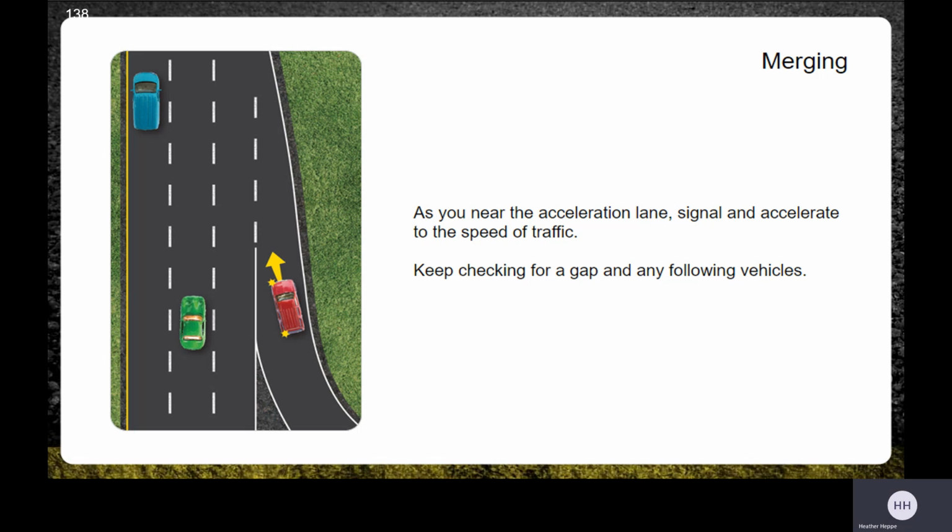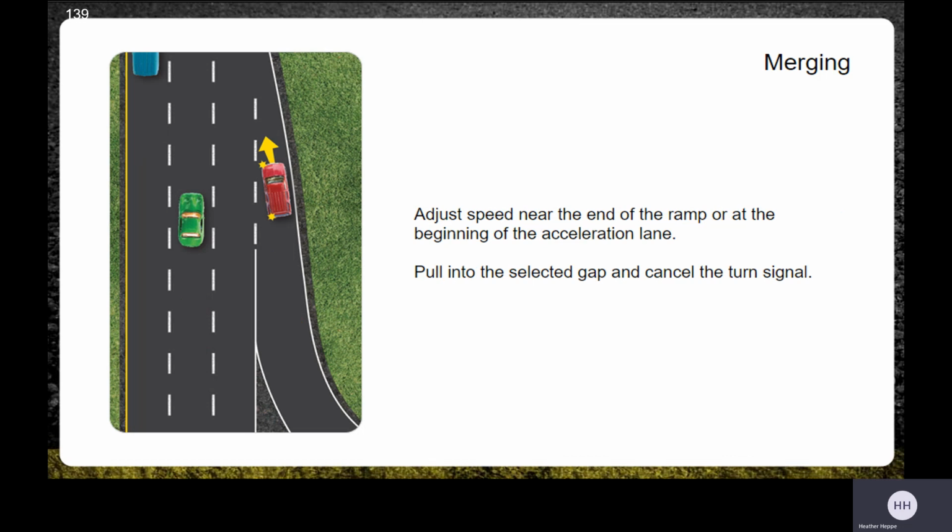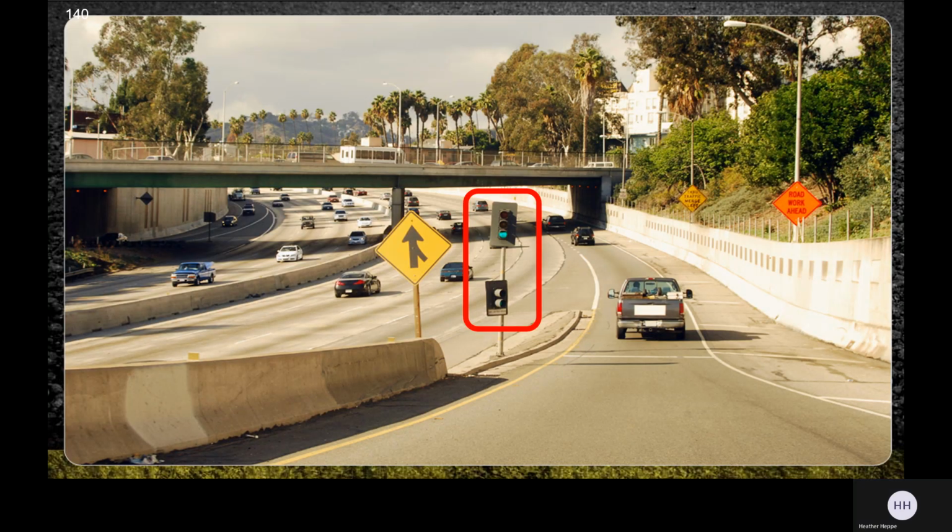And I'm going to load some more PowerPoints here. Here we have now adjusted our speed. We have our communication factor going and we will be able to merge over as we have checked everything is all clear. Now that we have the dots. Once you're into the selected gap, you're going to just adjust your speed if necessary and maintain your lane position and continue on. You would then cancel signal.